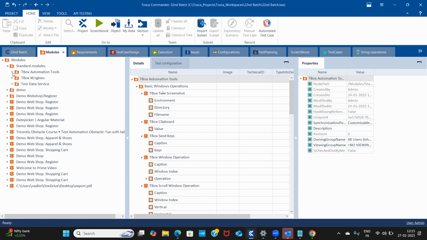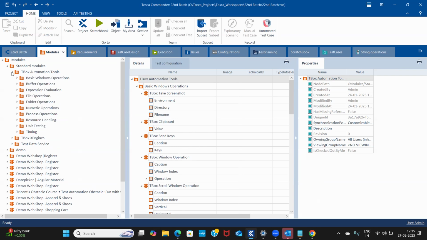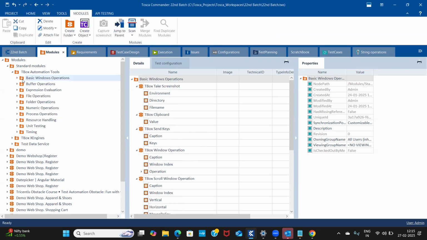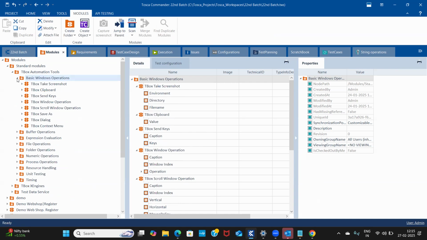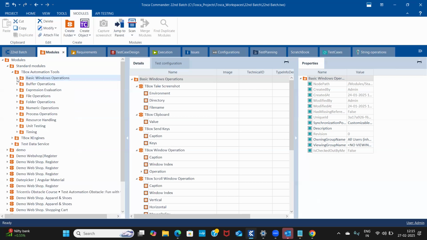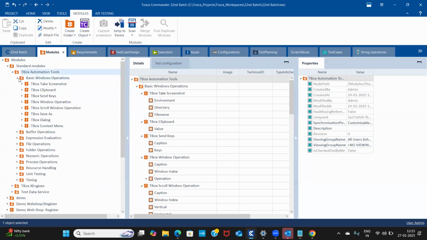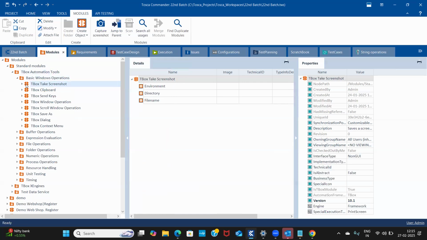Okay, in these standard modules, let's go one by one, based on the ones mostly used in real-time scenarios. So let's start with the first one in the T-Box automation tools, basic window operations. Let's start with T-Box take screenshot. Everyone knows how to take a screenshot; we already discussed this in our previous class, so I don't want to discuss it again. Let's see the T-Box clipboard.